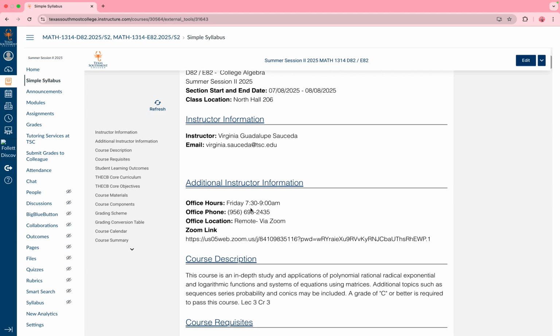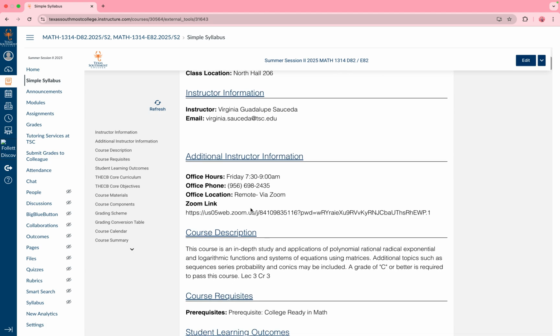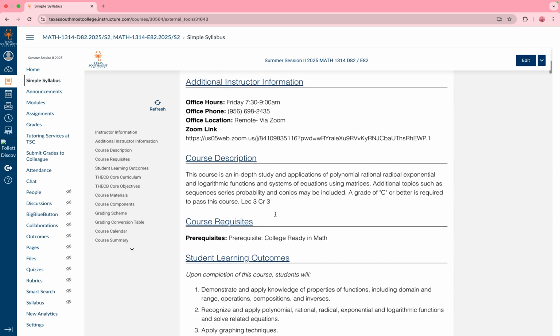What extra additional information do you need? Well, we have our office hours. My office hours are going to be on Friday from 7:30 to 9 a.m. We have a work phone. You can call me at that number, or we can talk over Zoom, and this will be the Zoom link that we can use to talk through office hours.